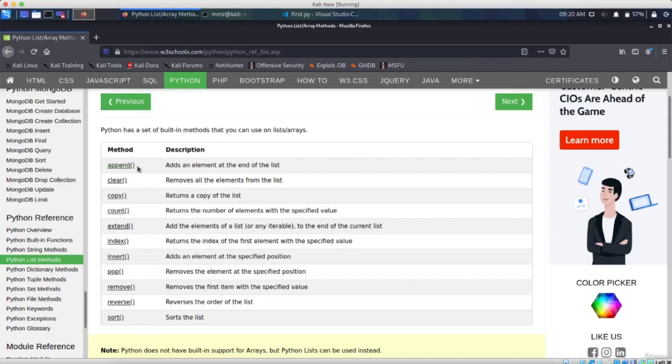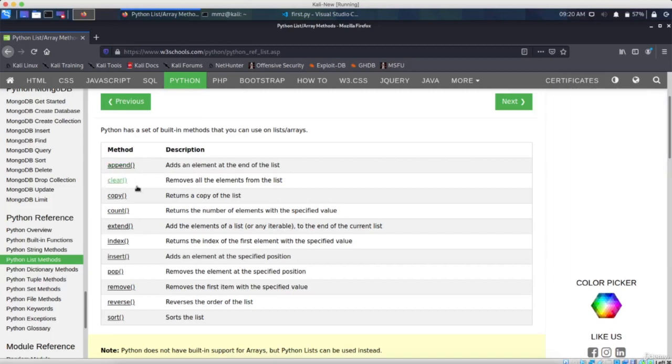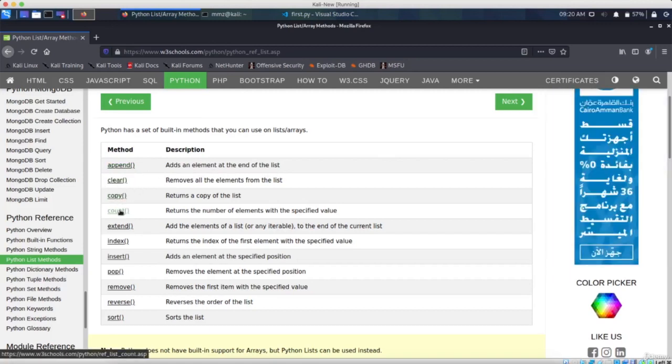And you know that there is something called append, which is to add an element to the end of the list, or clear, or copy, or count, or whatever. And actually there is something called sort, by the way. So you just Google it, or you search about it, how to do this. You don't need to ask on forums or blogs, but you know where to go.